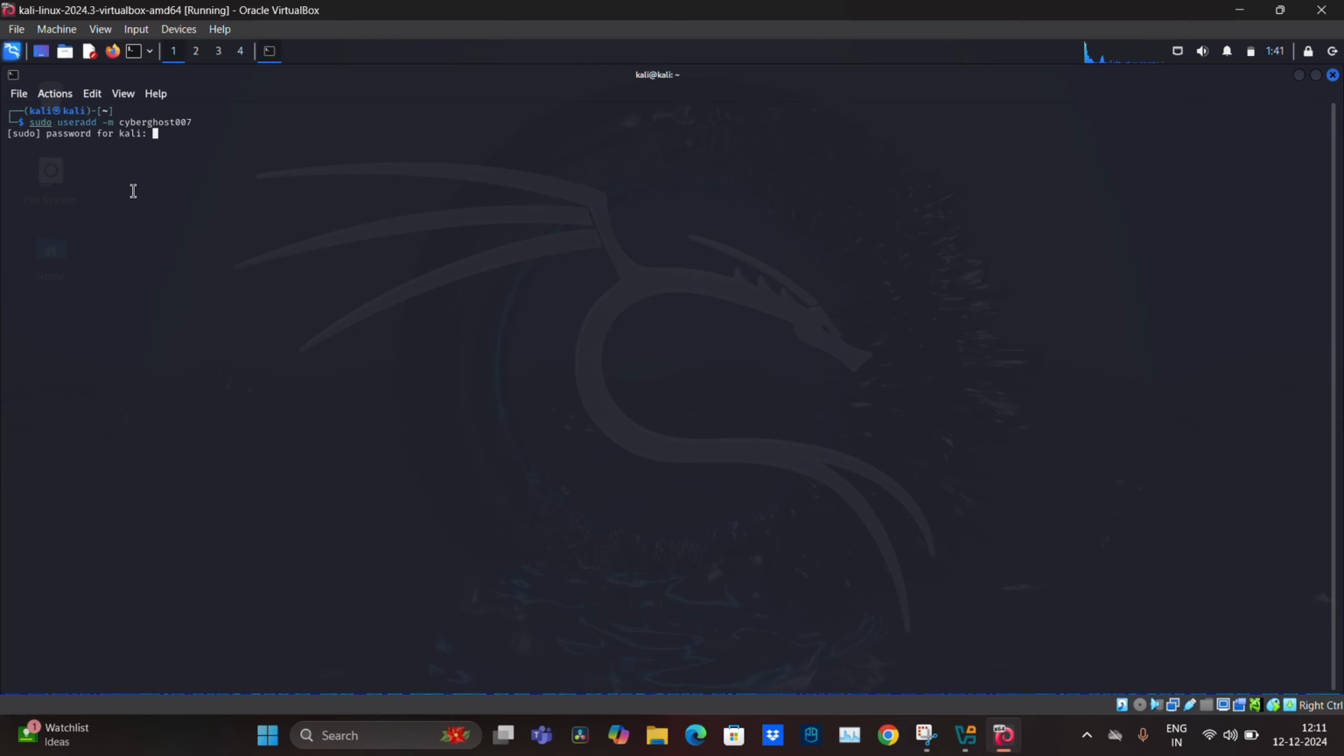Since we're using sudo, you'll be prompted to enter your password. The current password is still Kali. Don't worry, we'll change it soon. Now, set a new password for your user by typing sudo passwd followed by your username. Hit enter and choose a secure password, something unique and memorable.